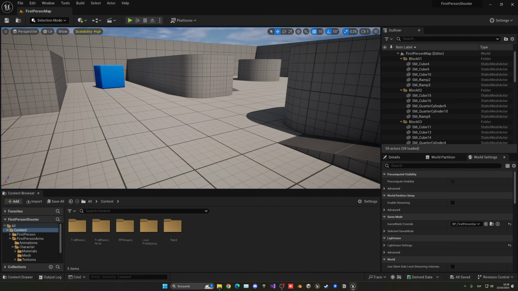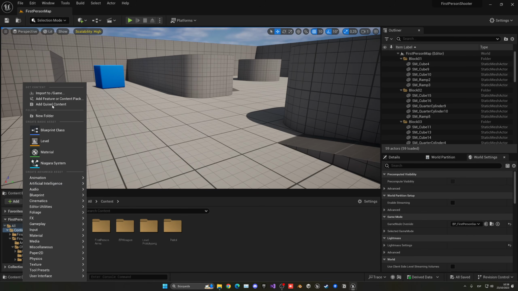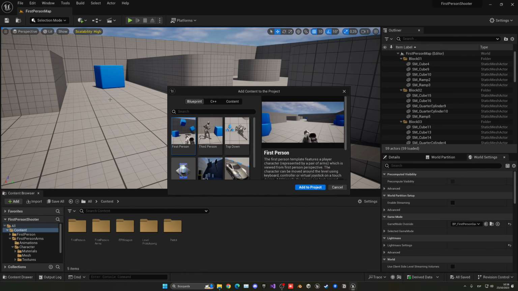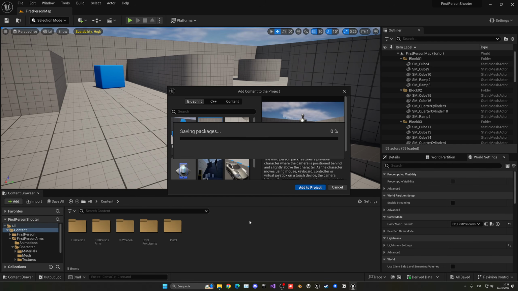So what I am going to do is go ahead and import the third person template, which will contain the Manny skeleton, which is a full mannequin which we can use, and a walking animation. So we can just go into add, feature or content pack, blueprint, and select the third person template. We can just say add to project, and don't worry, now we will have to delete some folders that we will not need, of course.